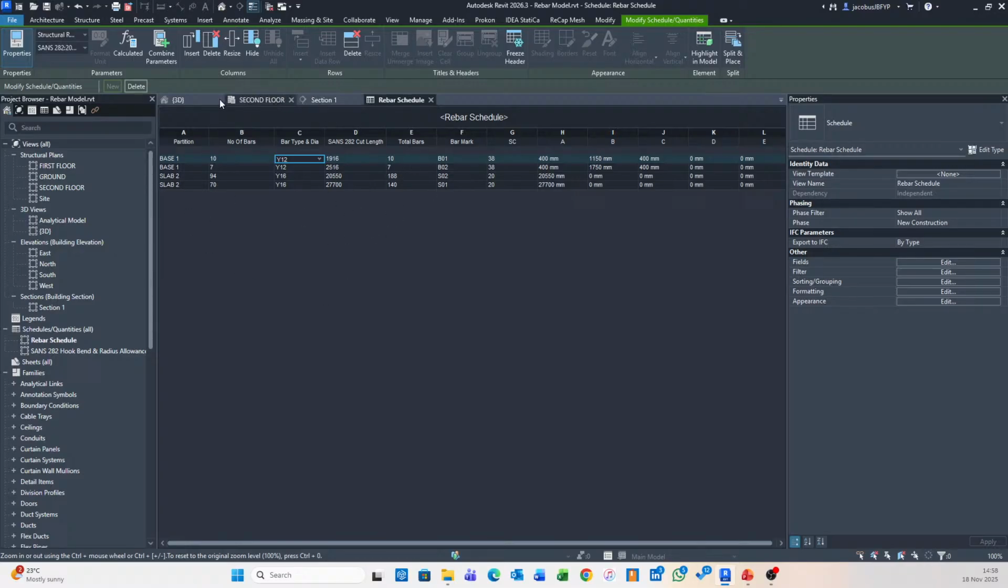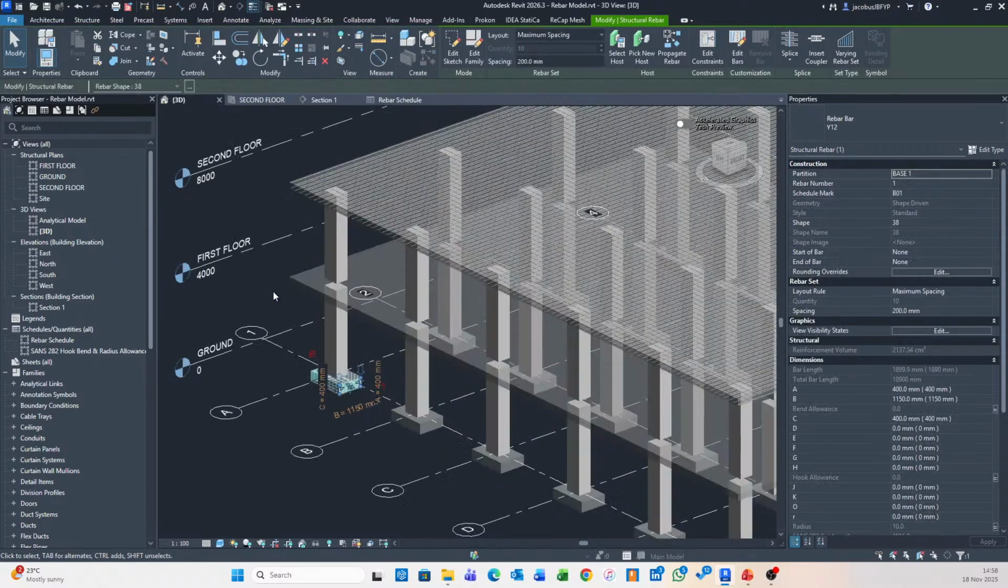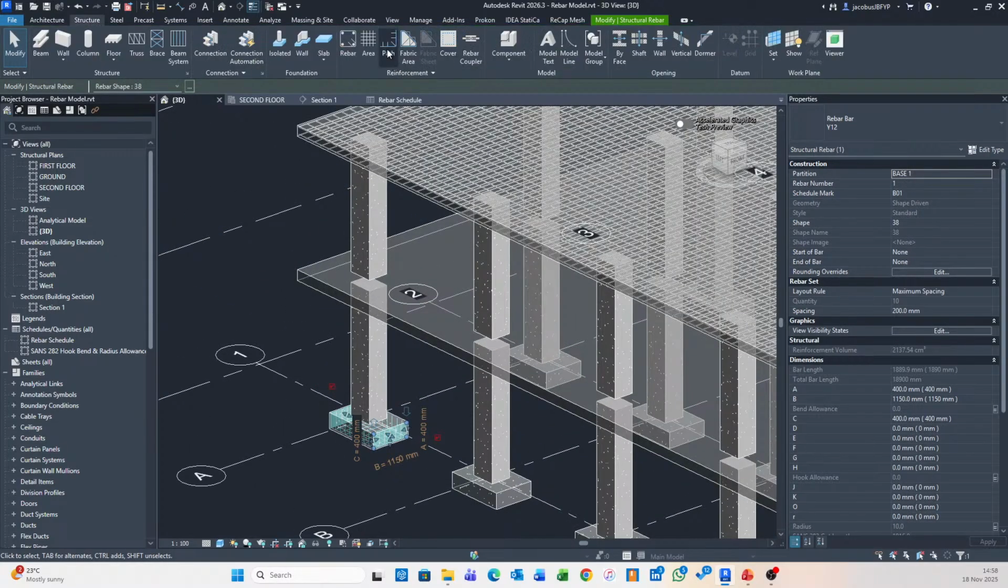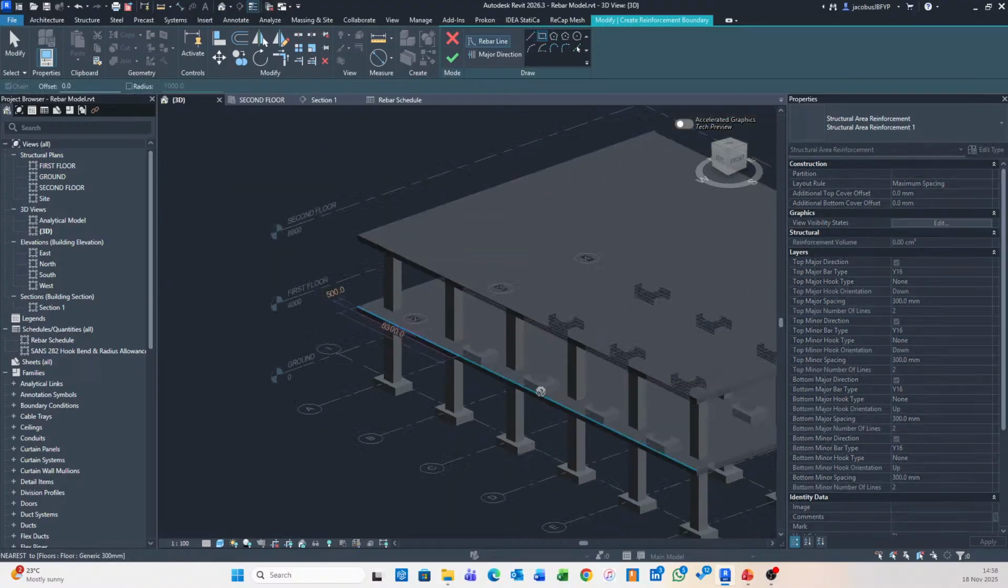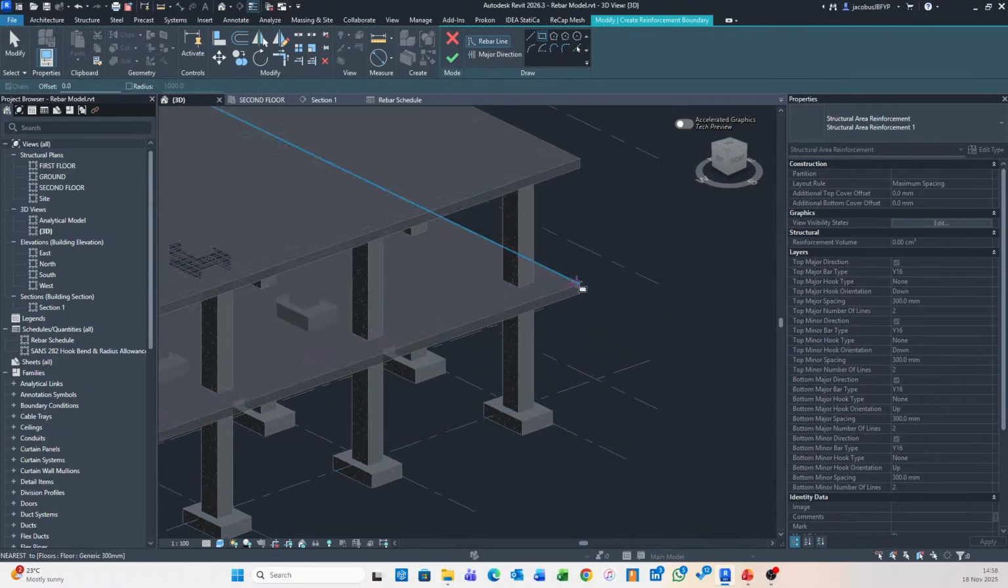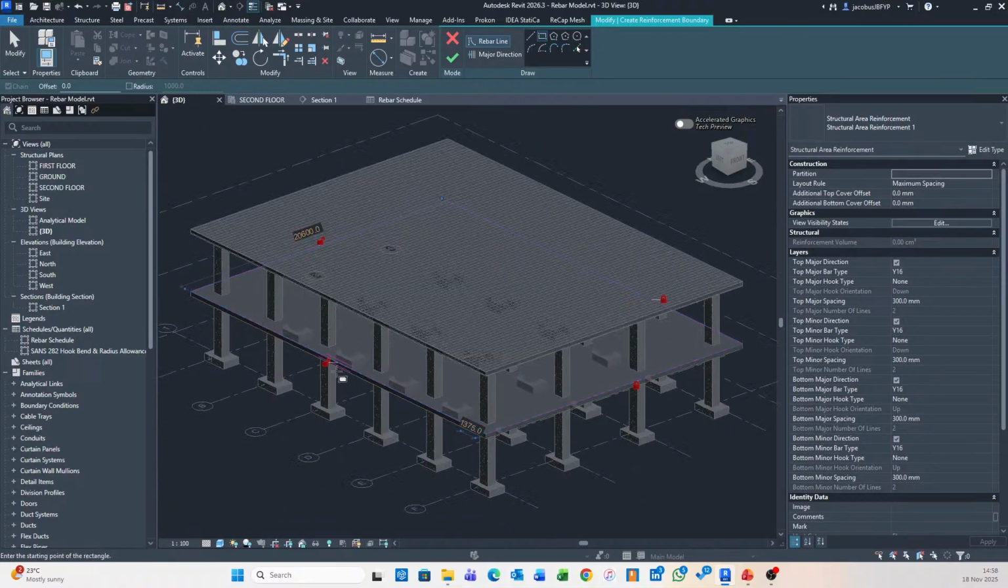Right, so let's go back to our 3D view. We now want to add some rebar, so some area rebar, and I want to define it for this area. Right, I'm going to lock it on those edges. And I'm going to change this one. So I'm going to change this one to Y20s at 450.